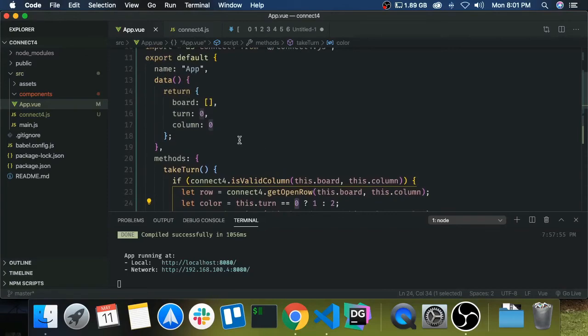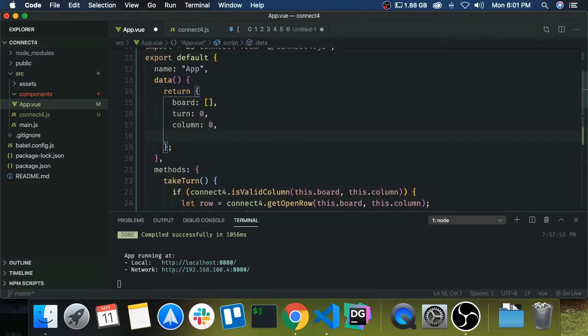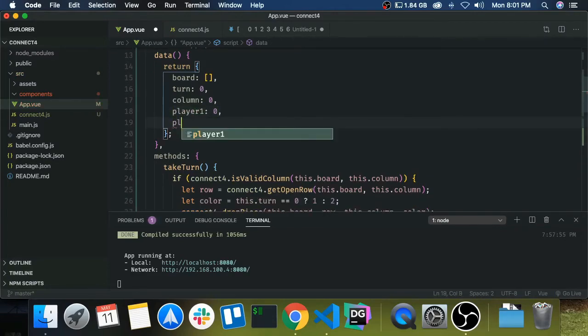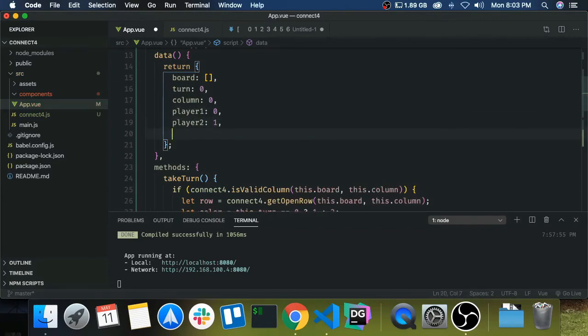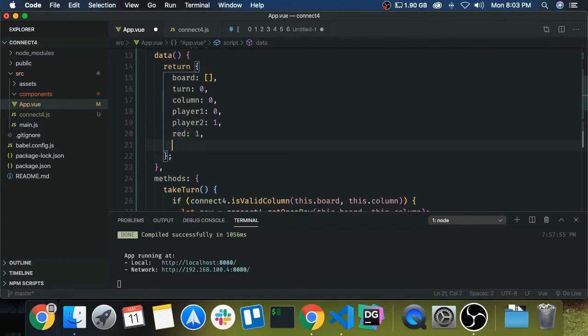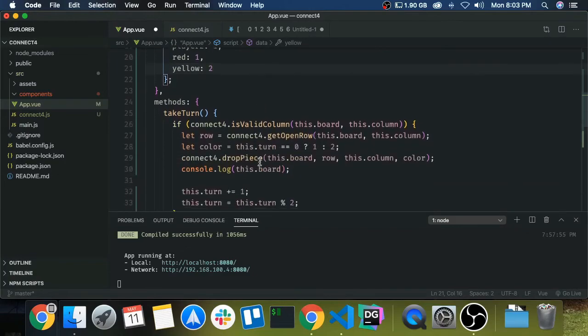We're going to define a new data in our component, and let's call it player1, and that will be 0. And for player2, this will have a value of 1. I think we can also define the labels for the colors. So red will be 1 and yellow will be 2. Now we can start replacing those in our code.